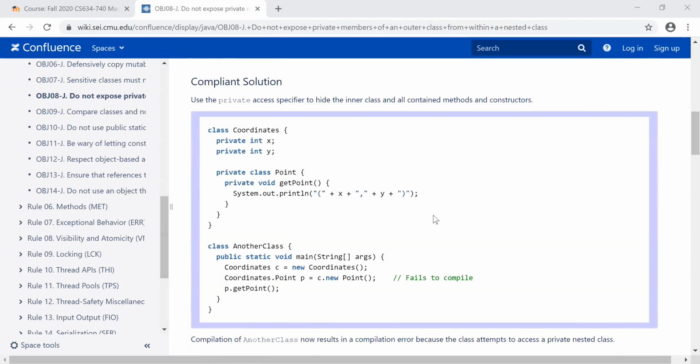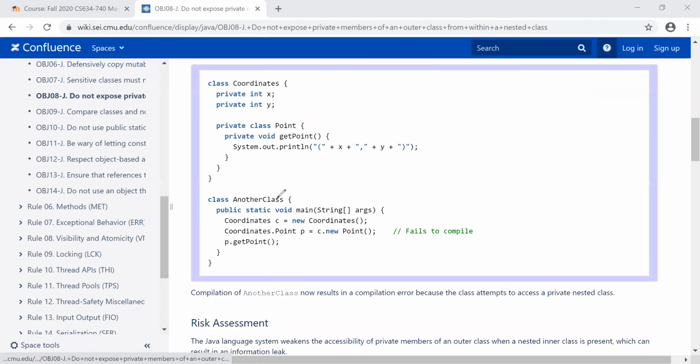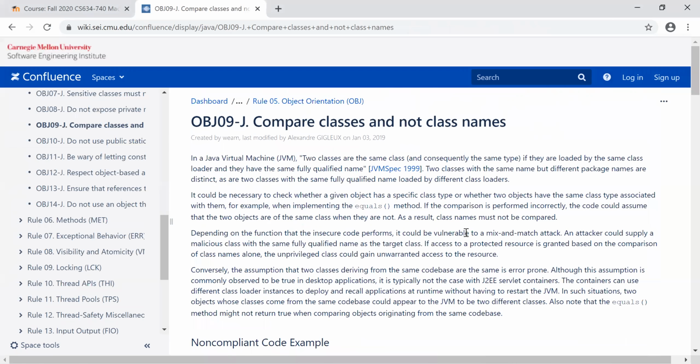So what you need to do is, when you have an inner class, be careful. You need to determine if you really want to expose your inner class. So better make it private. That's another rule. Then if you want to write some code like this, you will fail to compile. So that's number 8.